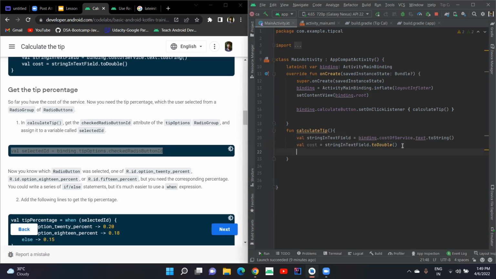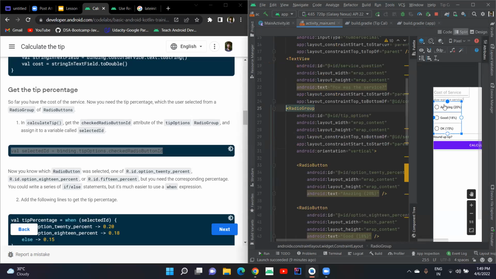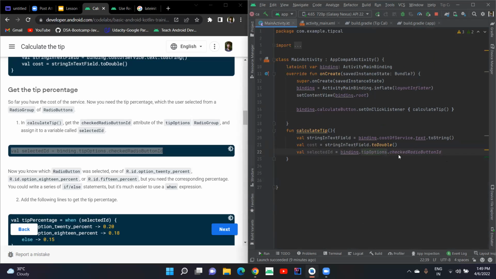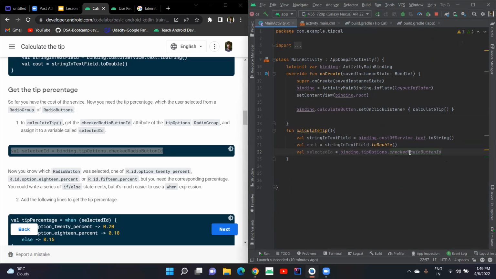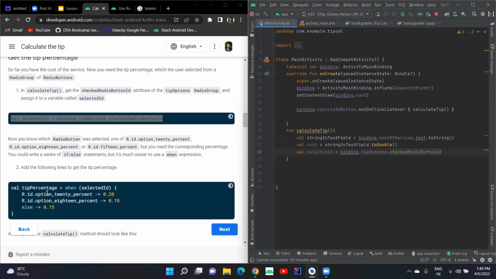So this line: value select id view binding tip option. Tip option is a radio group right here, and then check radio button id. So this would check the radio button id. It is predefined in radio group. What it will do is check which id we have selected.